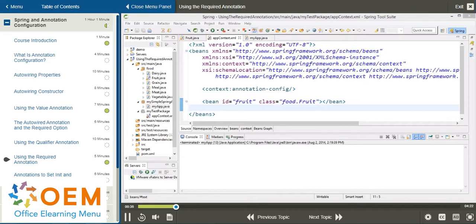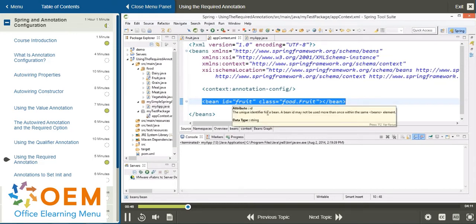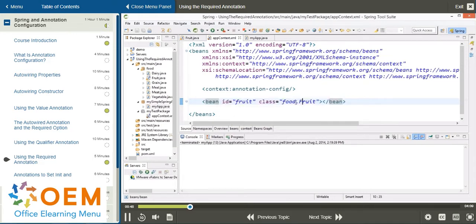Right now we're looking at my file here, appcontext.xml, my Spring Bean configuration file, and I only have one bean defined in this file. You can see I've given this bean an ID of fruit, and it's associated with the fruit class in my food package.